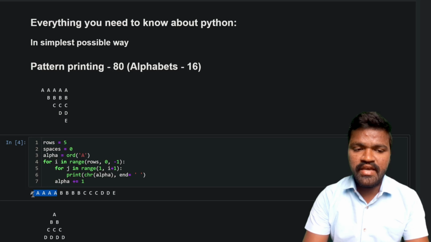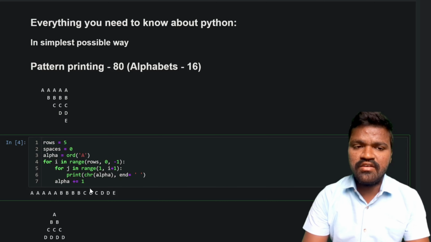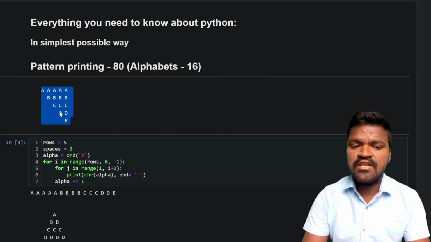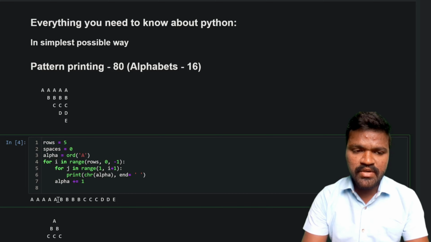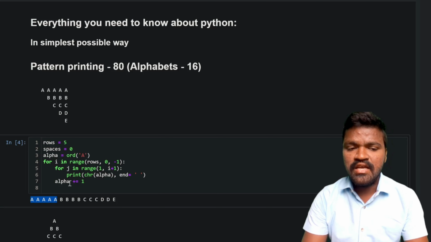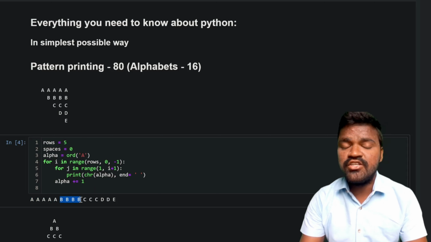Here we have 5 A's, here we have 4 B's, here we have 3 C's. Like that, we are getting all alphabets. So now we will format this so that we can get the exact pattern. To do that, after getting these 5 A's, we need to get a new line, right? So after completion of these 4 B's, we need to get a new line.